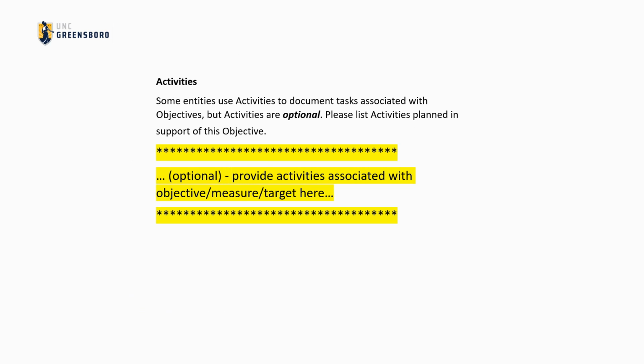At the bottom of each objective, measure, target set is an area called Activities. This is an optional area where you may list activities you expect to perform associated with this objective.